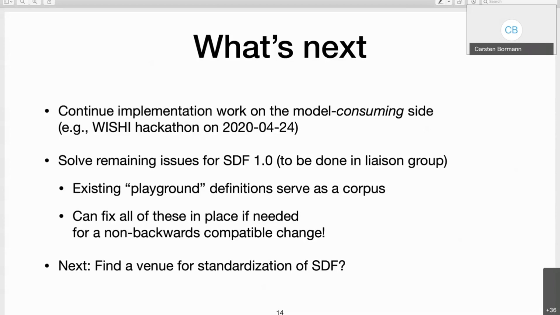So we don't have to be quite as afraid of doing non-backwards compatible changes. For instance, we had a rare spelling of the word writable already in a previous version, and we have fixed that, and we could easily fix that because we could just run it over all these models. So this is something that will be done in the spring, early summer this year.